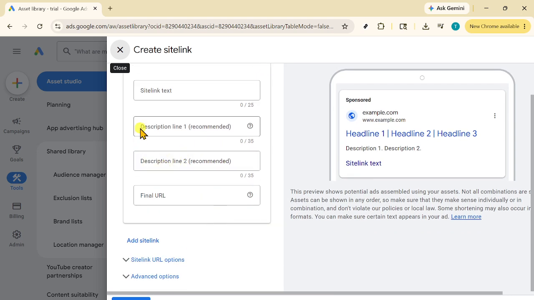Once everything looks right on your screen, finish the creation process by saving your new site link. After that, your asset will be available for use in Google Ads. And that's how to add Sitelink extensions in Google Ads.